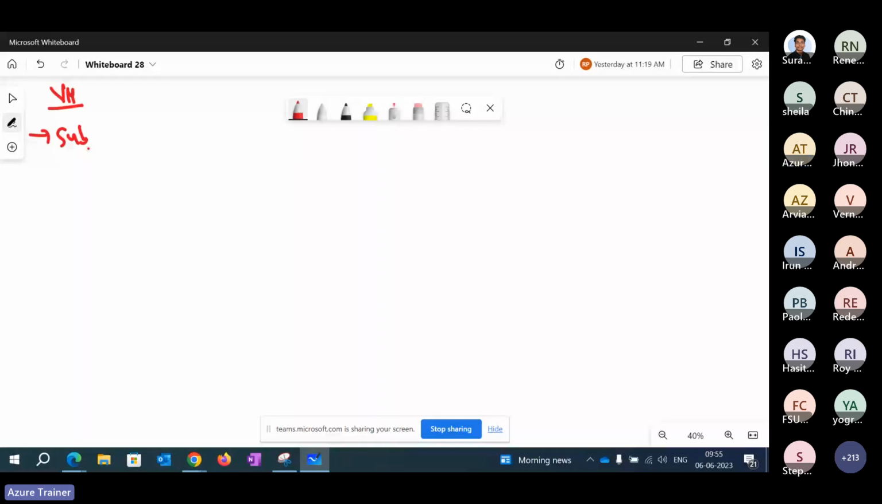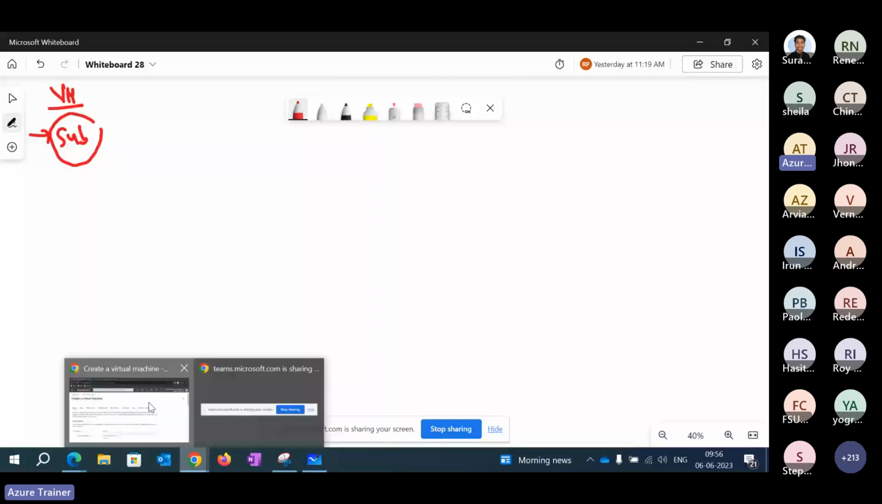Let me copy these details as well. This will help us understand Azure subscriptions better. End of the day, you need to understand that when you create a VM, it's mandatory to have subscription details available. Right now on the screen, you can see I already have a subscription available here.